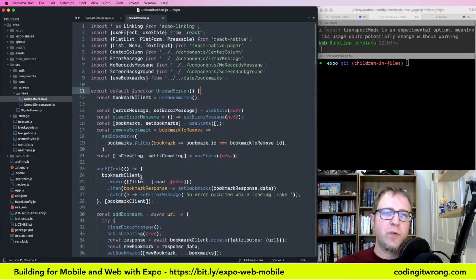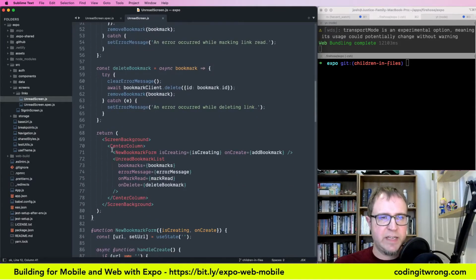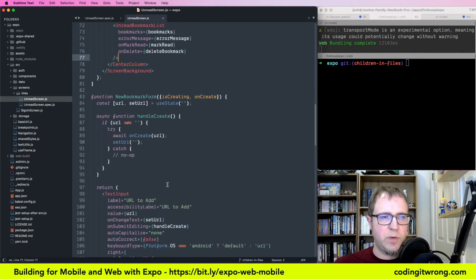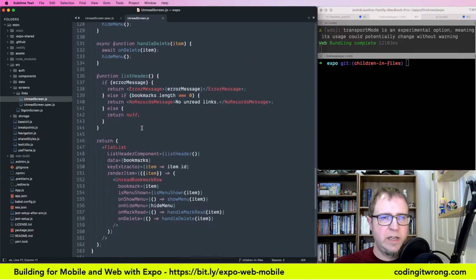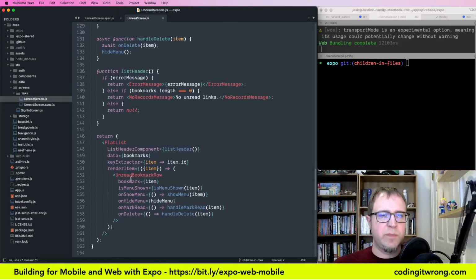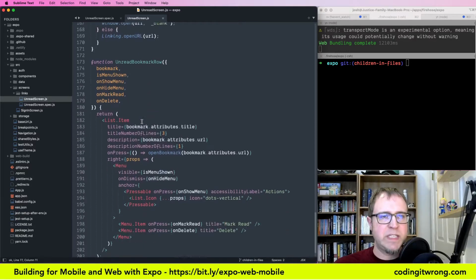And as we went through, we extracted some child components. So we have unread screen. Unread screen has some wrappers, and then it has a new bookmark form and unread bookmark list. New bookmark form is here, pretty small. Unread bookmark list is here. You'll see, I think these came in since the stream last time, the error message and the no records message. That was another case I handled. And then the flat list with an unread bookmark row under it, and the unread bookmark row is here.